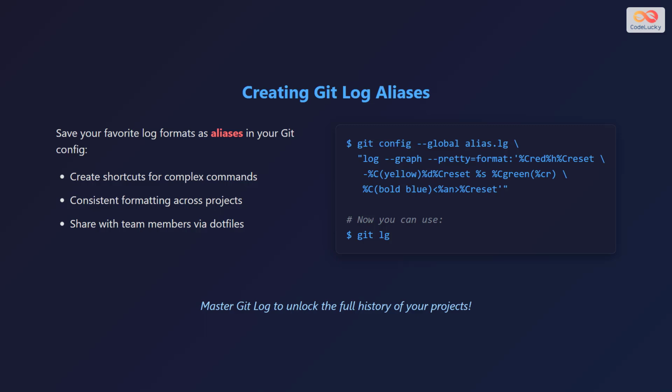To simplify and streamline your Git workflow, you can save your favorite log formats as aliases in your Git configuration. This allows you to create shortcuts for complex commands, ensuring consistent formatting across projects, and making it easier to share with team members via dot files. You can set the alias using the git config --global alias.lg command. Now you can simply use git lg instead of the long command.